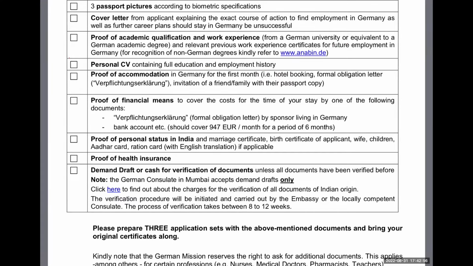We will tell you a sample CV letter, how we can do it. After it, proof of accommodation. You need to show proof of accommodation for the first month. For example, if you do a hotel booking, you need to show the proof. Okay. And any formal letter, for example, an invitation from a friend or family, and there the passport copy you need to mention. You need to mention where you live for the first month.